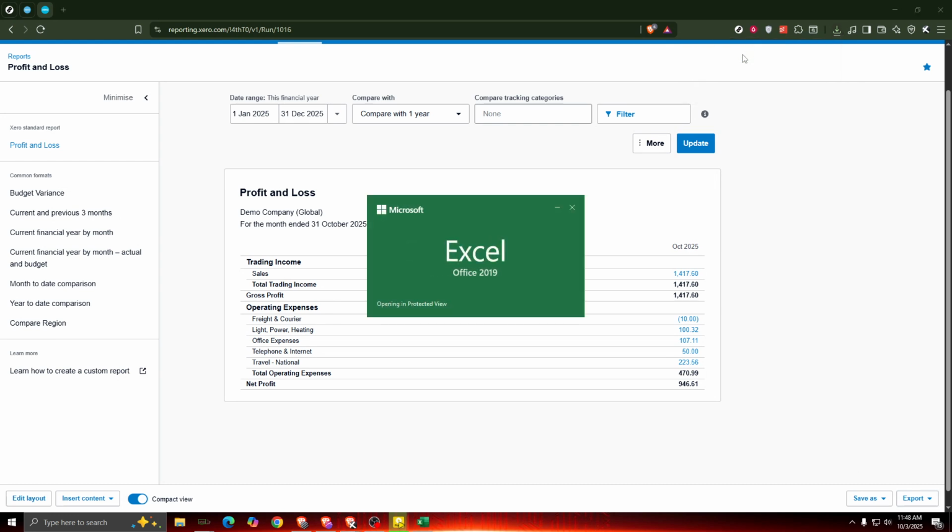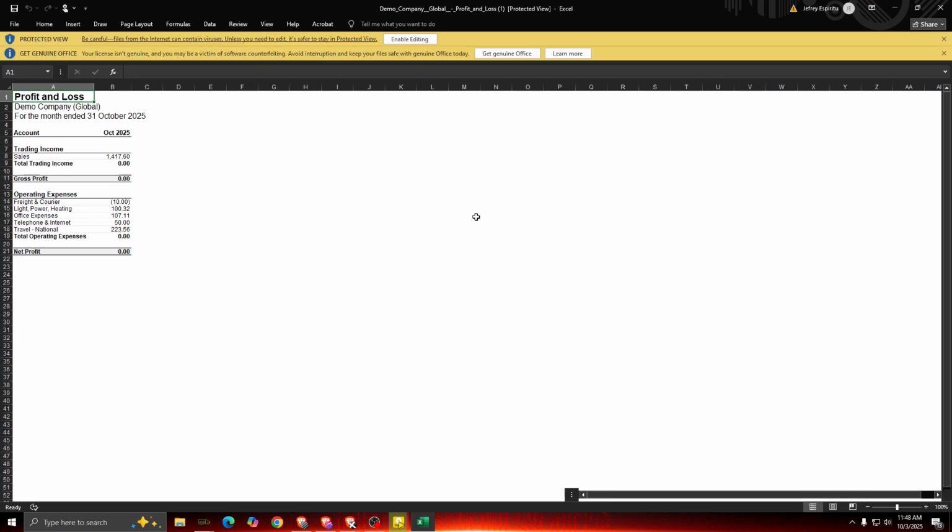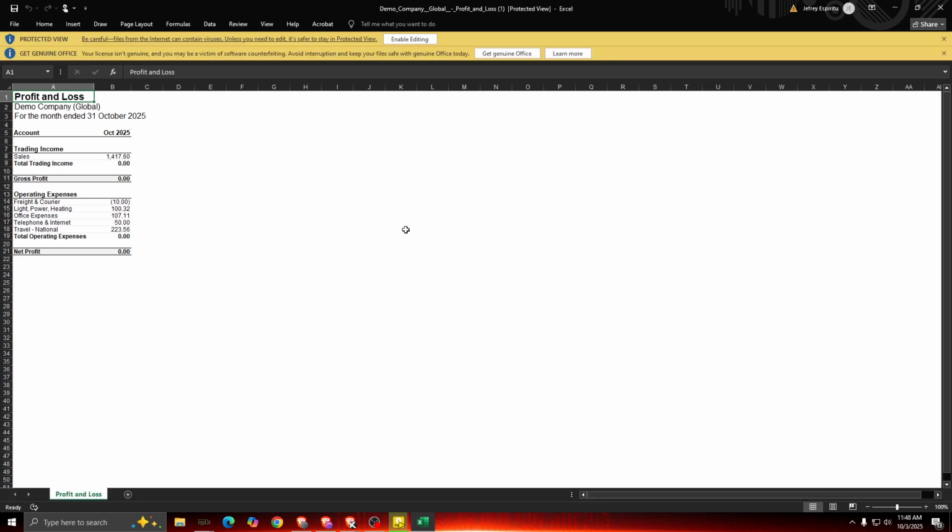And there you have it, a straightforward way to export data from Xero to Excel. With these steps, you should be able to effortlessly transfer any financial data from Xero into a format that's more conducive to detailed review and reporting.